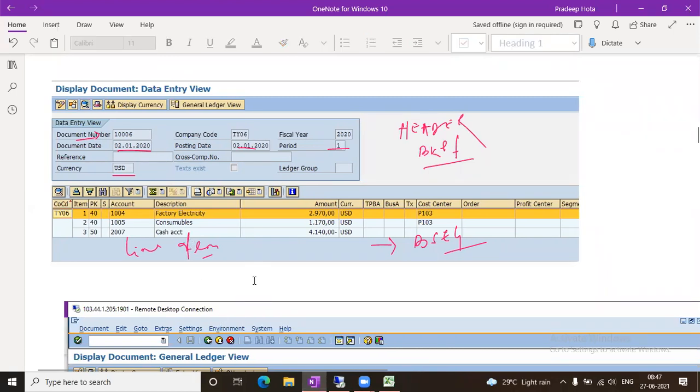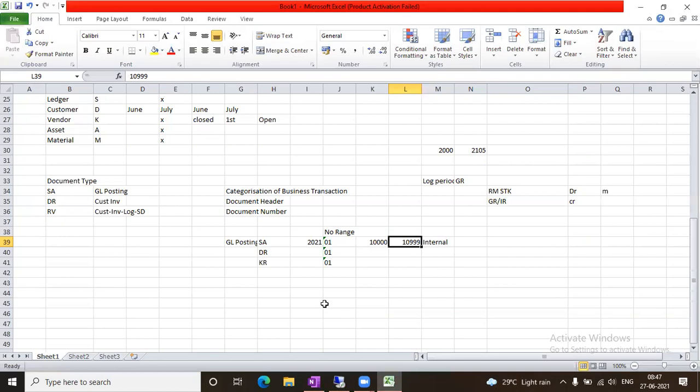Now coming to posting keys. So here you can see some technical information. Document types are there to identify the business transaction. Posting keys are there to identify which account is debited and which account is credited. So it controls the line items. Document type controls the header part. Line items are controlled by the posting keys. You get the document type in transaction code OBA7, and you get the posting keys in OB51. So the list of posting keys you get from here.